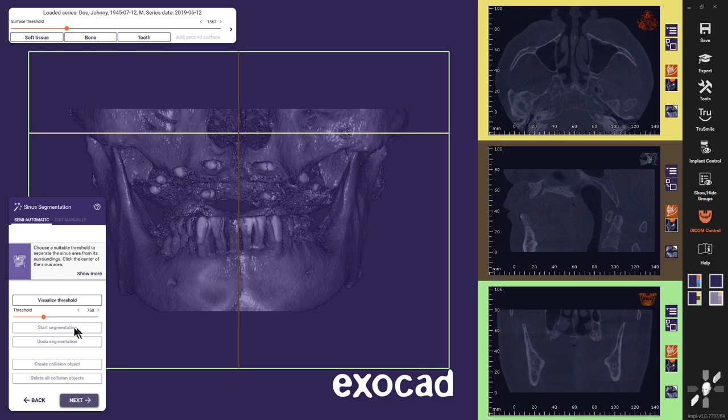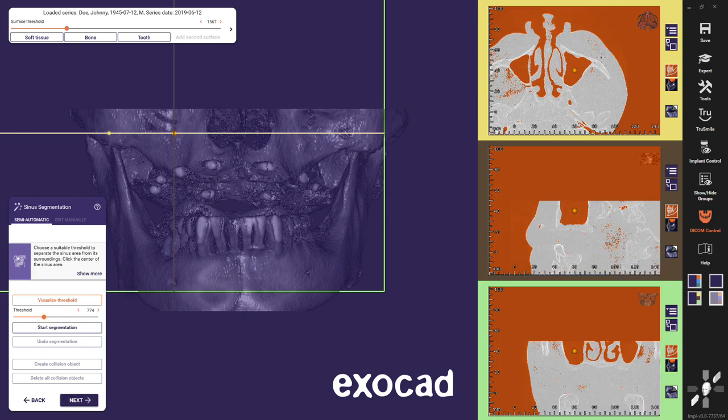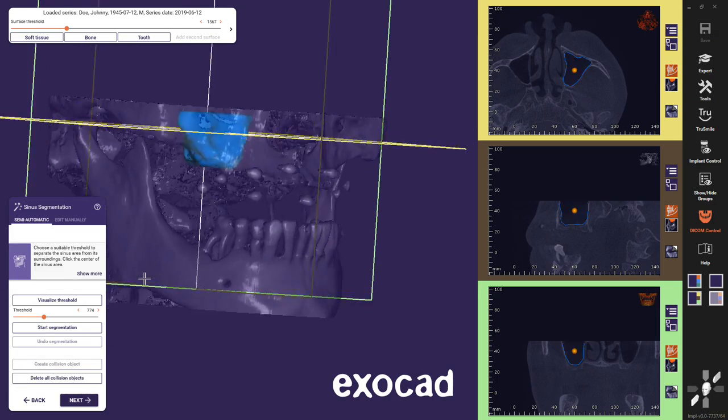To create a collision object that represents the sinus cavity, move the slider to visualize a threshold. Set the threshold so that the sinus cavity is clearly distinguished in the secondary views, and click with the left mouse button in the middle of the sinus in one of the secondary views. Then start the segmentation and click the corresponding button to create a collision object from the segmentation.